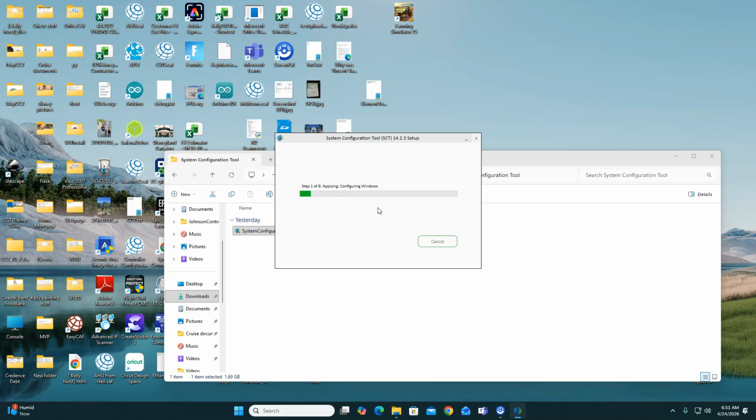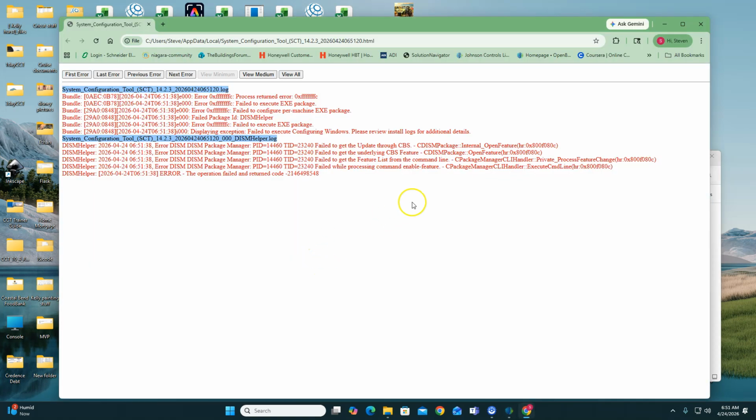Okay, if it looks like it's stuck on a step, don't worry, it's not stuck on a step. It's doing some stuff in the background. Just go away, get some coffee, stuff like that. When this pops up, that's when it failed. So same thing here. So I'm gonna view the install log right here.